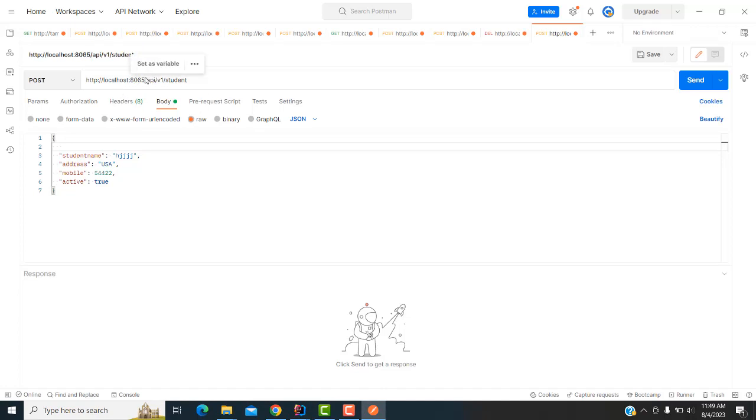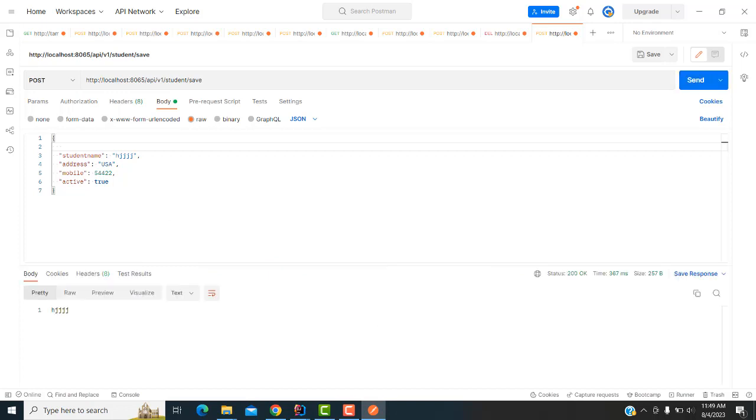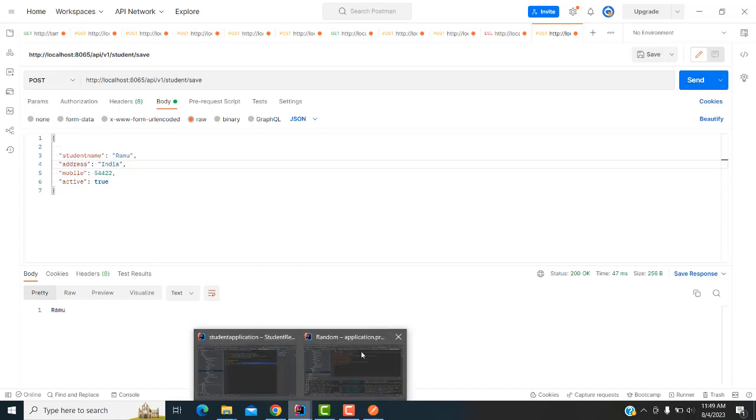Okay, when the port is running, 8065 API version 1 student. What's the request method? Student save method. If you write save, click the send button. Right here, this data is simply added into the database. Now I'm going to save another student, Ramu, India, this is a mobile number, true. Click the send button. Now let's go back to my database and check whether it's working fine or not.